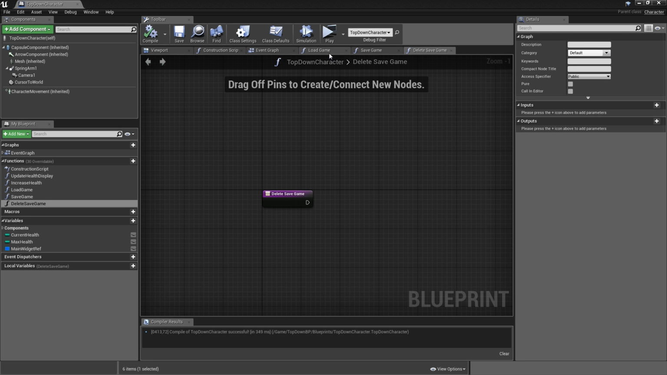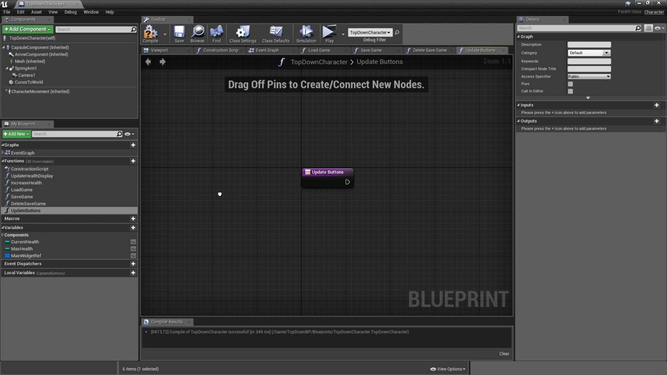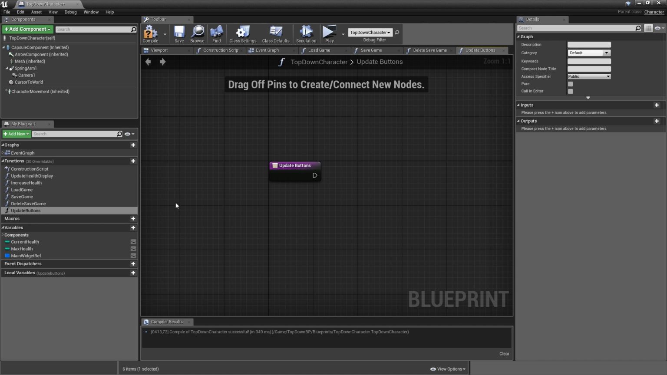Close it. And we can worry about our functions here. Apart from the three functions we already created, we need another one called update buttons. Basically, we can't load a game when there is no save game, and also we can't delete a save game if there isn't one. And to make sure that this doesn't happen, we will turn off the buttons if we haven't got a save game, all right?